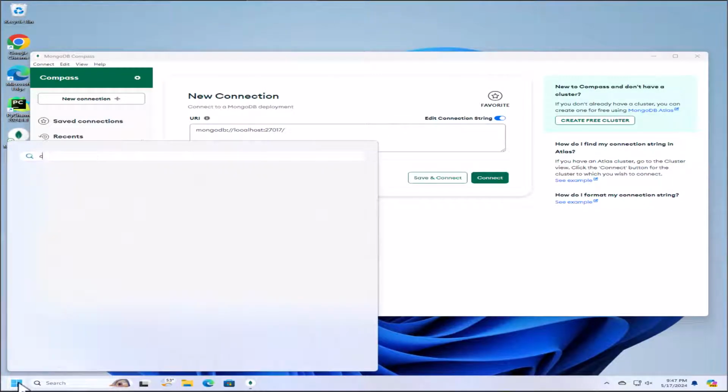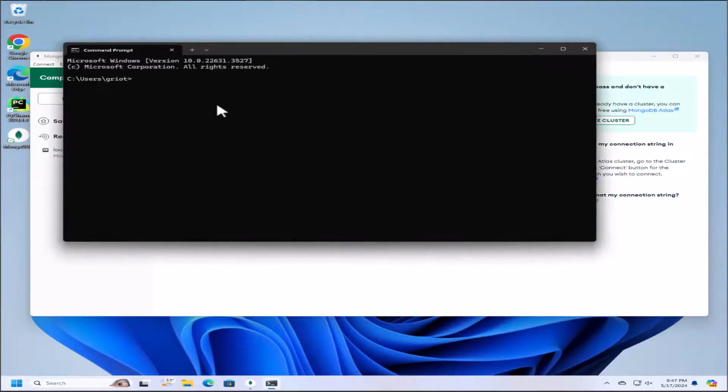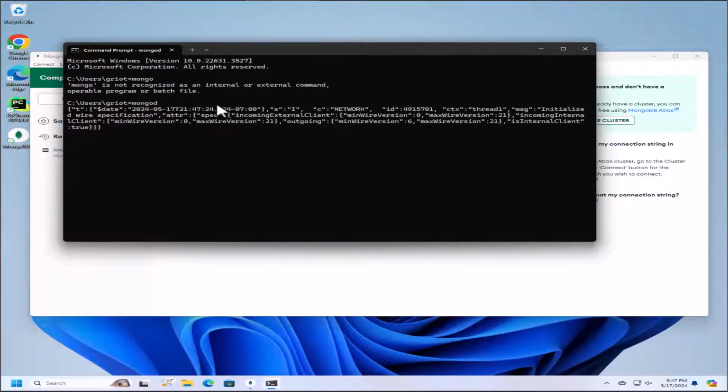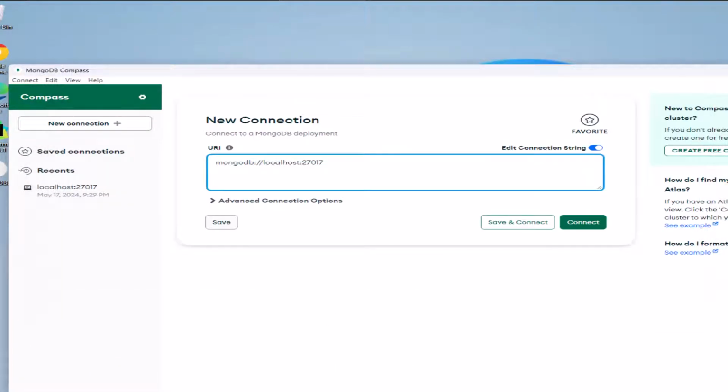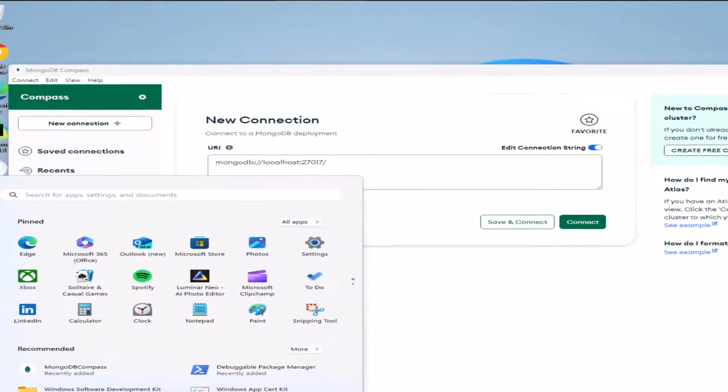And now when I go back to command prompt, when we type Mongo, this should be all working and good. Still complaining. mongod, there you go. That was the actual name of the program. So yeah, that's working. So MongoDB is set up as well.